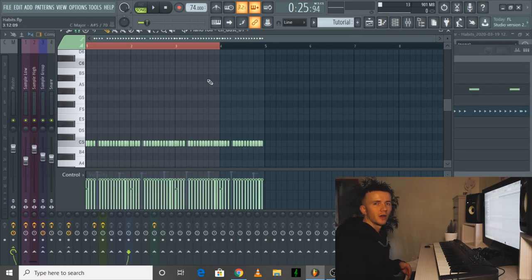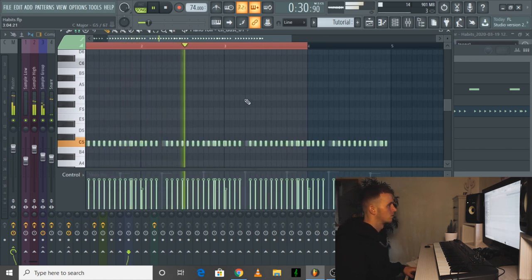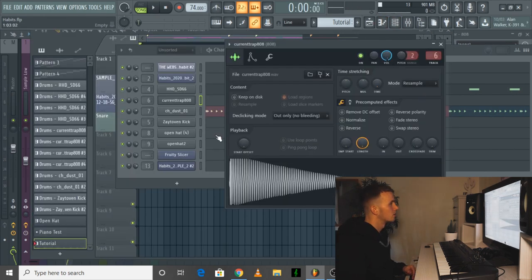So once I had the snare, I added a hi-hat, but I went for a bit more of a trap sounding hi-hat pattern. I came up with this. And then the next thing I added was an 808. So the 808 was pretty simple, nothing too distorted. I did add some distortion to it, which I'll show you in a minute.